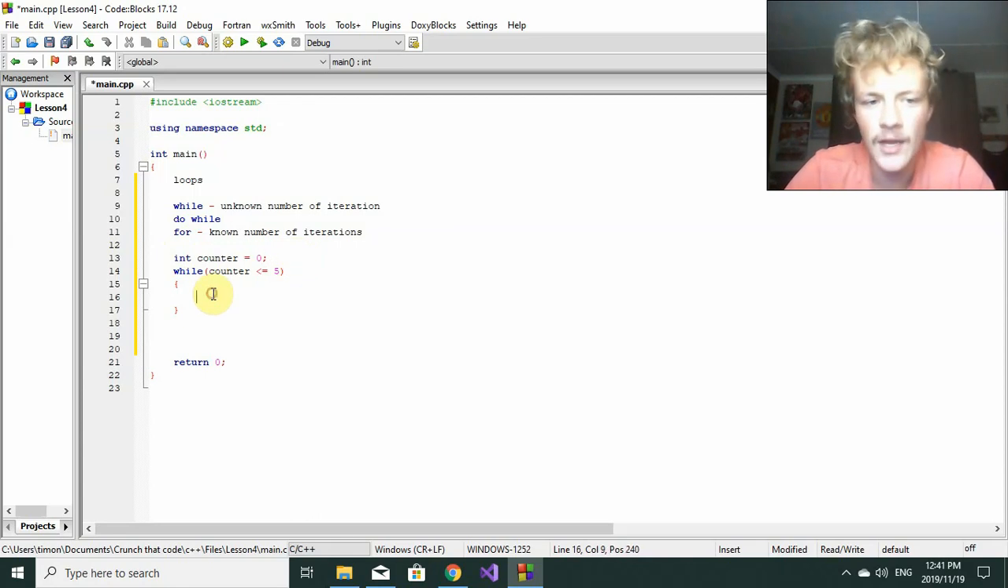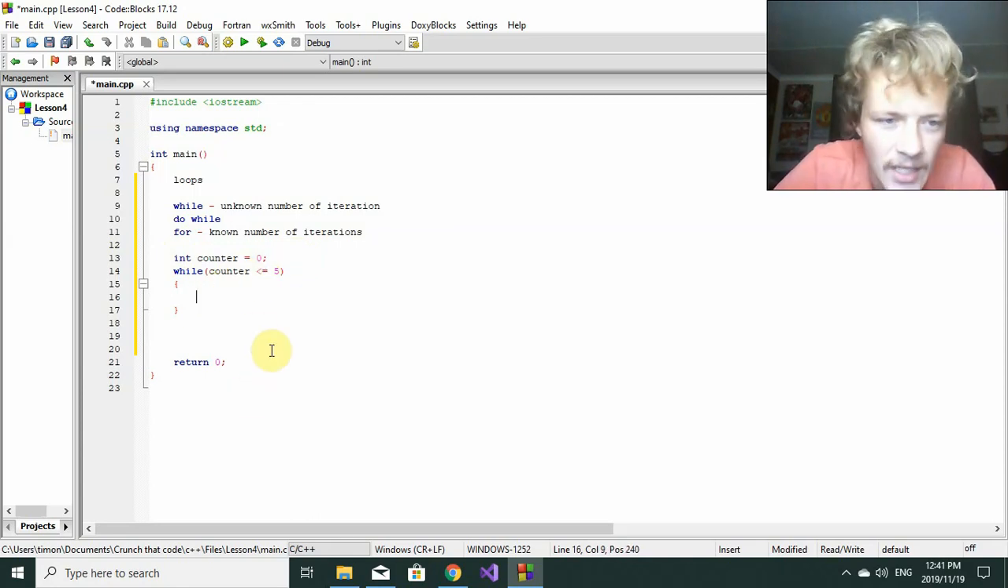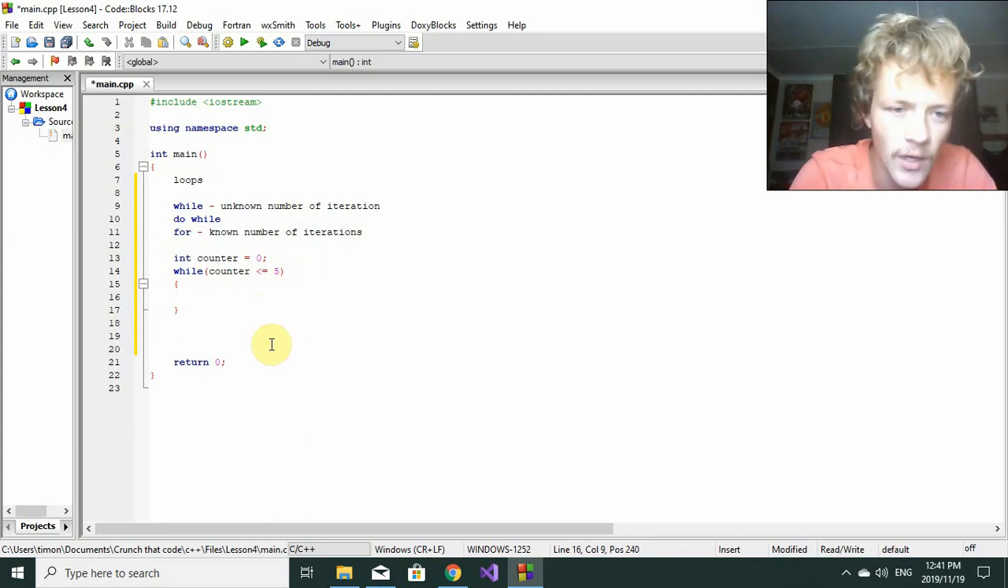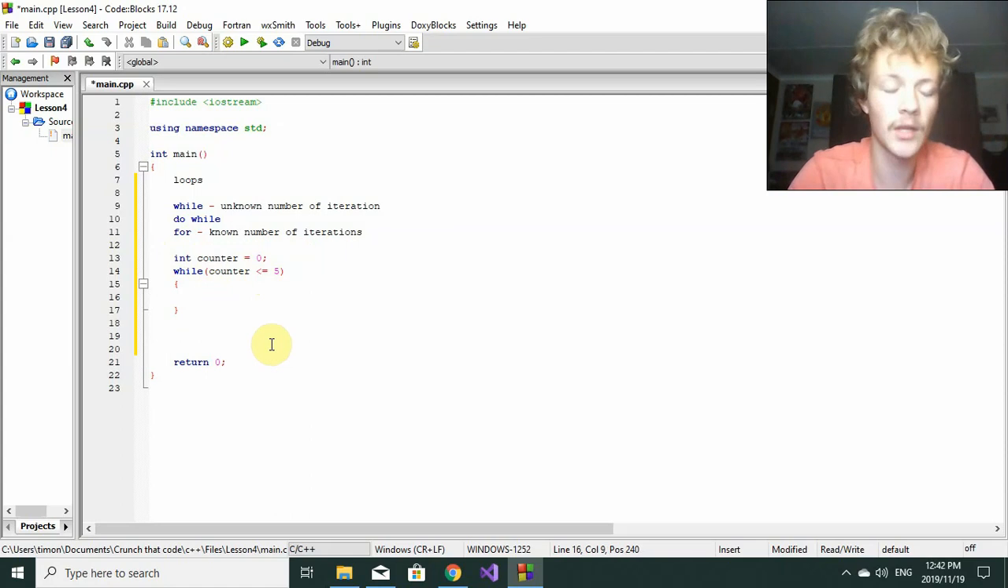Then you get incrementing and decrementing. While the counter is smaller than or equal to 5, right now it will be what we call an infinite loop. It will keep on going because nothing is happening to increase the counter, so it will always be smaller than or equal to 5. So inside the loop, we need to control the counter. We need to increment it.